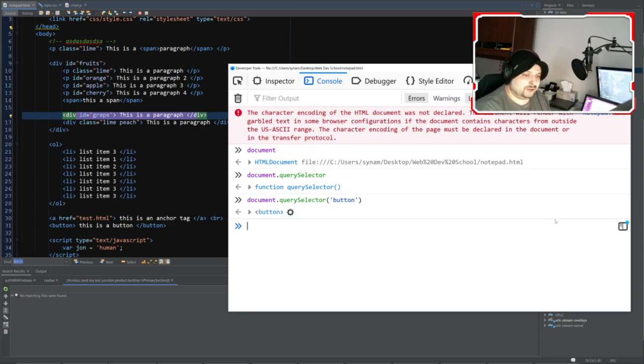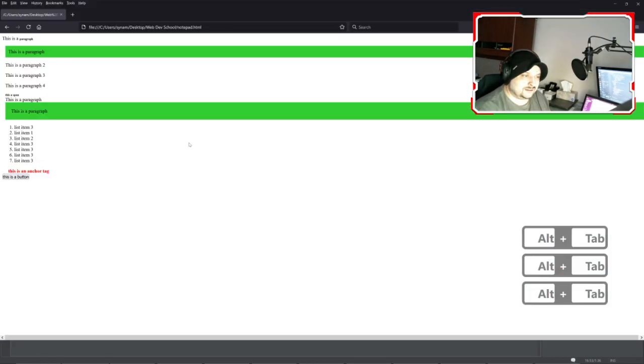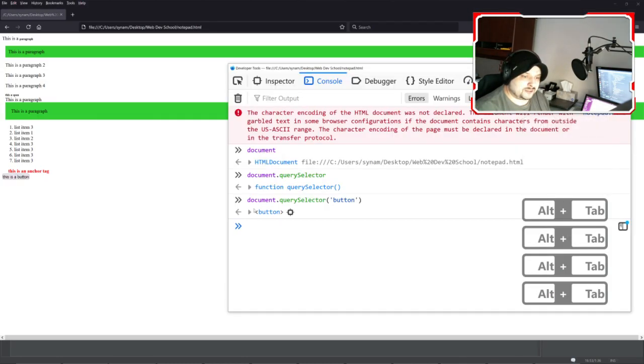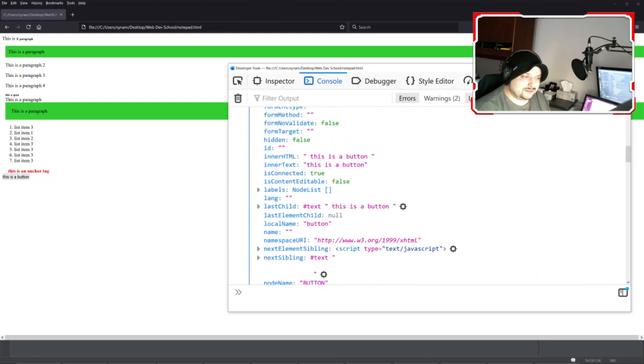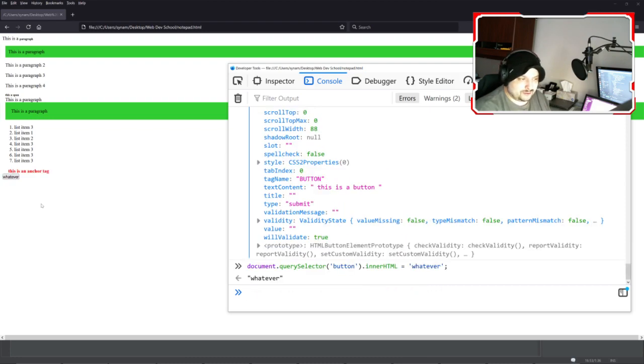Okay, so when we look at this object now, this is the DOM element, which is the JavaScript interpretation of what this button object is. If you expand that, you can see all the information that this button has. And where it says this is a button is the inner HTML or inner text, either one, they're interchangeable for this button. So if I say document.querySelector button, and then I change innerHTML equals whatever, just like I said I was going to do, I just changed the value of that button to whatever using JavaScript.